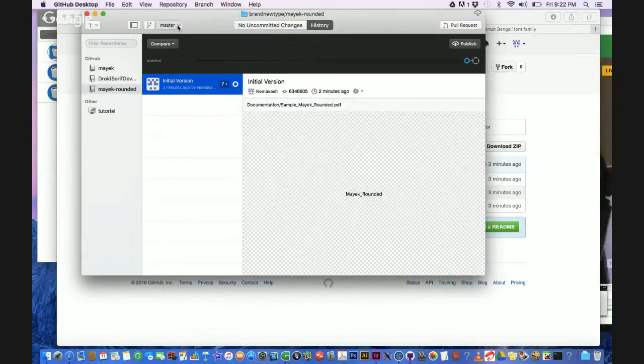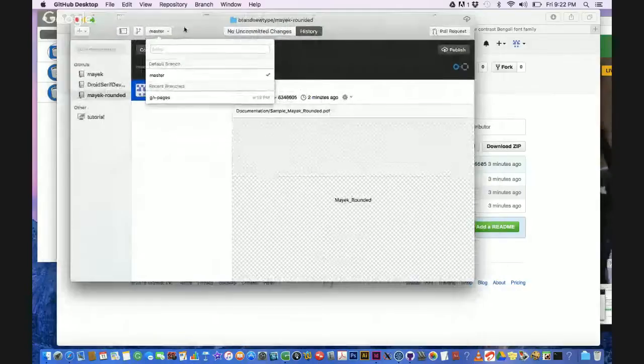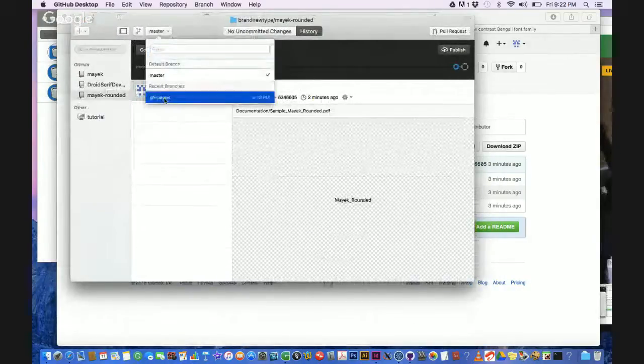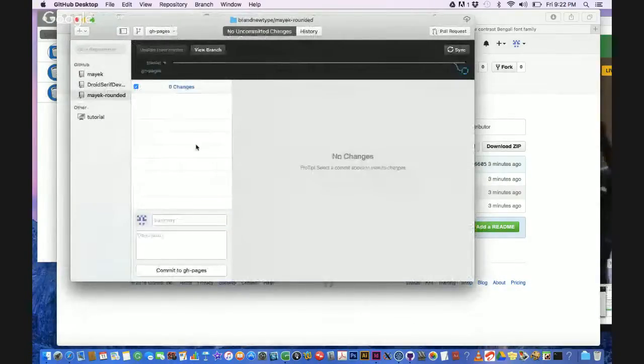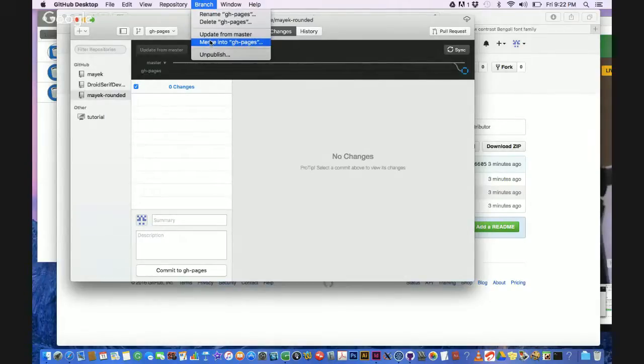Okay, go to the GH Pages branch. Yeah, switch there. And then click on the branch menu. Okay. And say merge into GH Pages. Oh no! Click update from master. Yeah, update from master. Which master is this? So master is a branch name. So now click history.